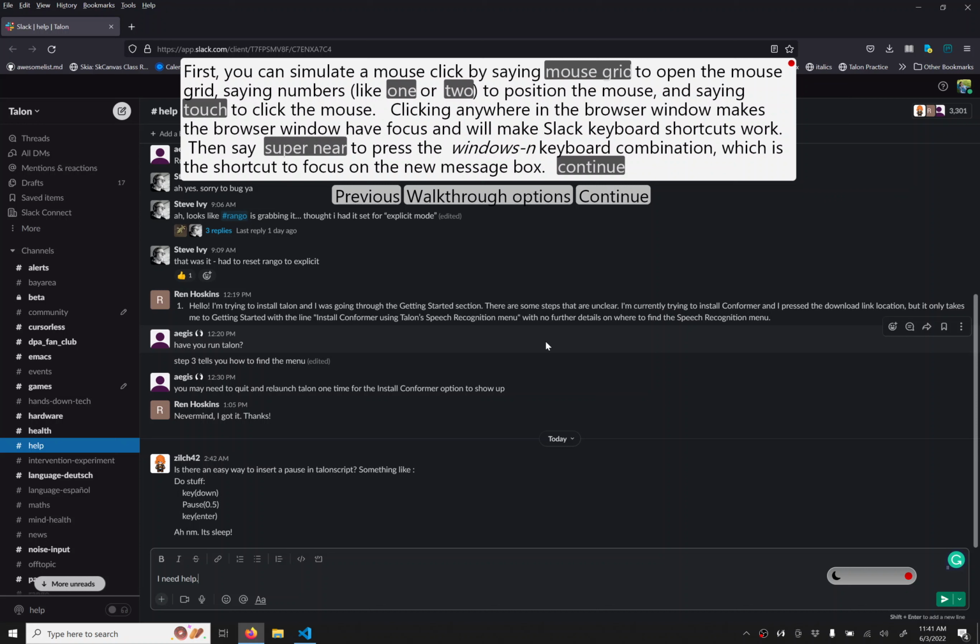First, you can simulate a mouse click by saying mouse grid to open the mouse grid, saying numbers like 1 or 2 to position the mouse, and saying touch to click the mouse. Clicking anywhere in the browser window makes the browser window focus and will make the Slack keyboard shortcuts work.